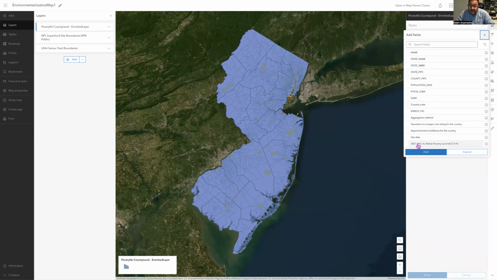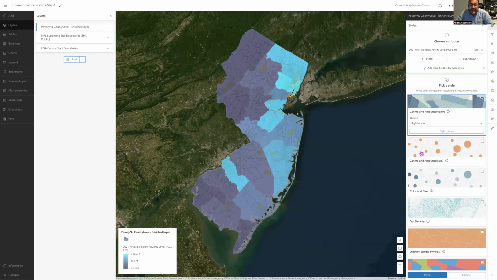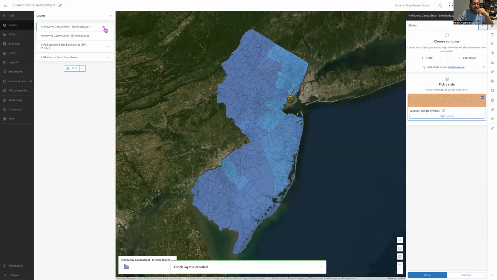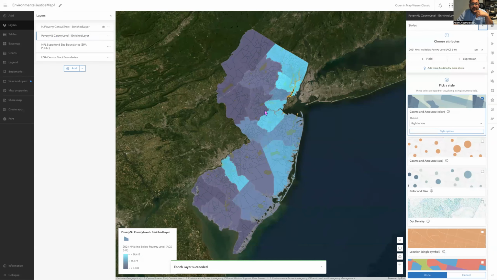And here I'm going to add a field. Okay. And that field is going to be households below the poverty level. I'm going to add that. Okay. And here I can actually visualize this difference. So in these darker blue, it looks like there's only about 3,000, a few thousand. Looks like the census tract won't finish. Let's turn that off. But over here, again, the county level, you see the northeast areas of New Jersey with much higher poverty levels, okay?